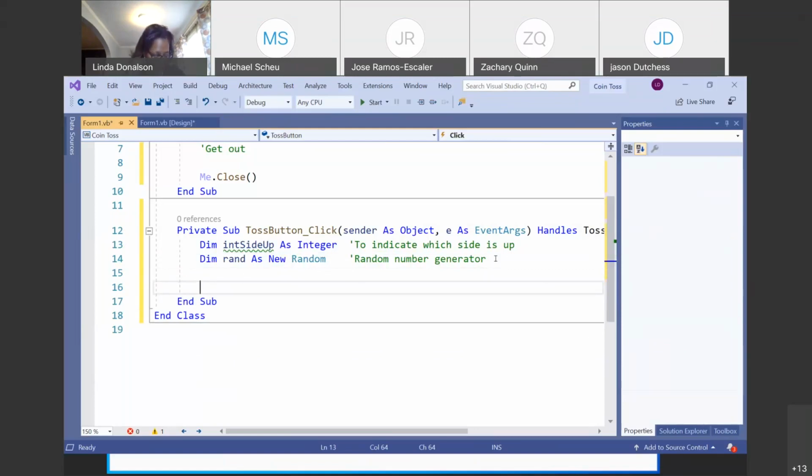How's everybody doing? Go ahead. I'm trying to catch up on your writing. Okay. So I'm just typing what's in the book.